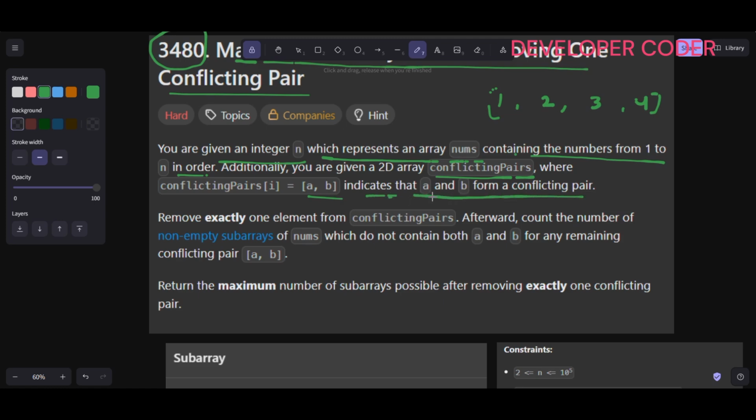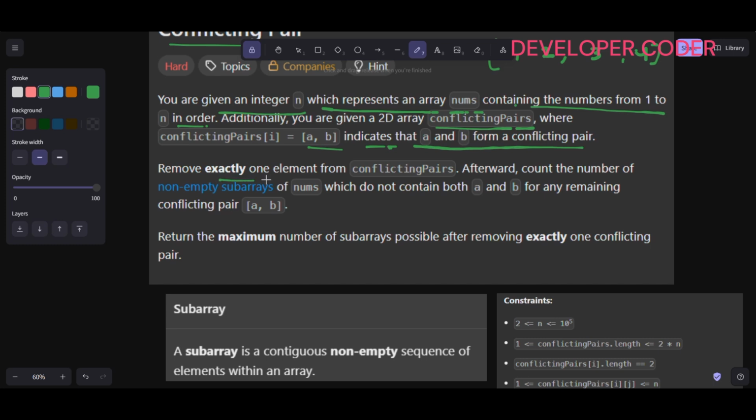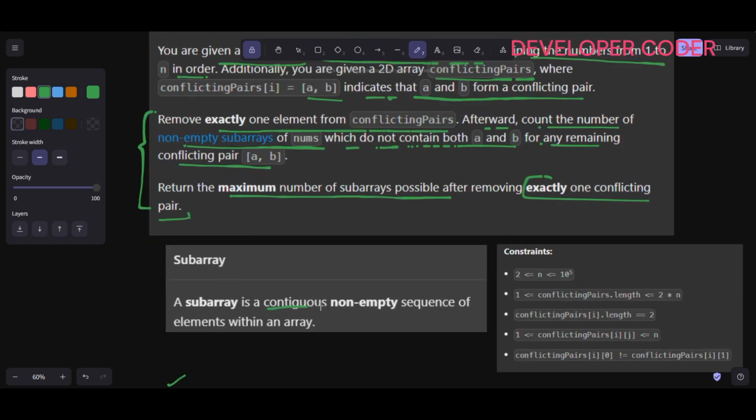So we have to remove exactly one element from conflicting pairs. Afterward, count the number of non-empty subarrays of nums which do not contain both a and b, for any remaining conflicting pair [a, b]. And we have to return the maximum number of subarrays possible after removing exactly one conflicting pair. So let's understand these lines with an example here. But first, what is a subarray? A subarray is a contiguous non-empty sequence of elements within an array.